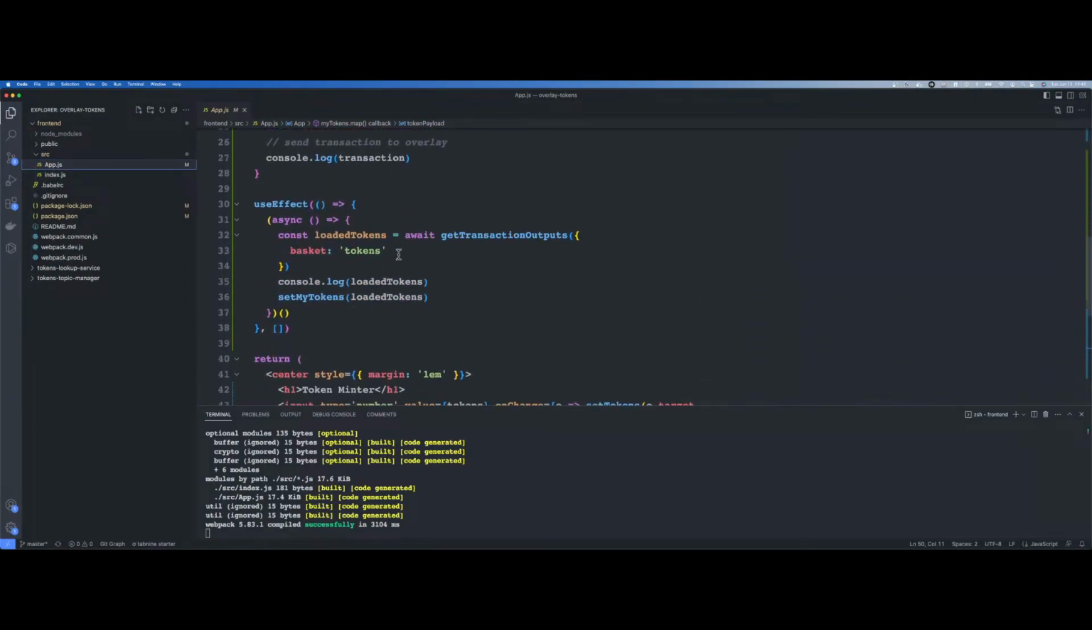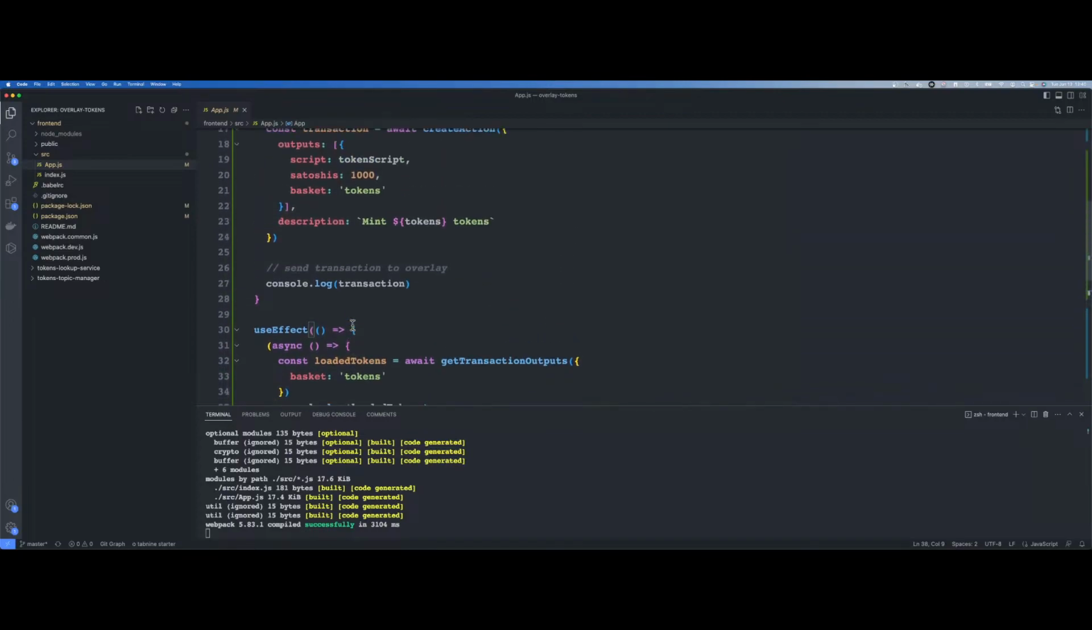This code here, when the page loads, it's going to grab from my basket, right? All the tokens that are in my basket. And last time we talked about baskets a little bit and how maybe they're not the best approach for keeping track of tokens long term. But for the time being, it might make sense.